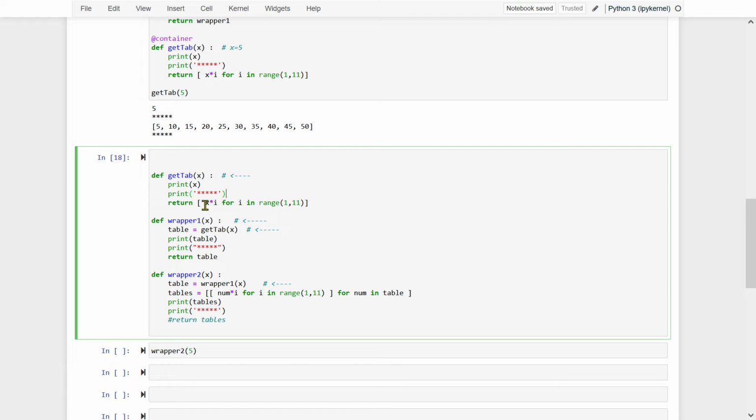When you write a return statement, that means this particular line has returned something which I am storing in my table. Correct? So that table has come in here. Now I will print that table. So I printed 5 star, 5 star, and then I'm printing the table. This line will get printed. Very good. Then followed by this star. Very good.